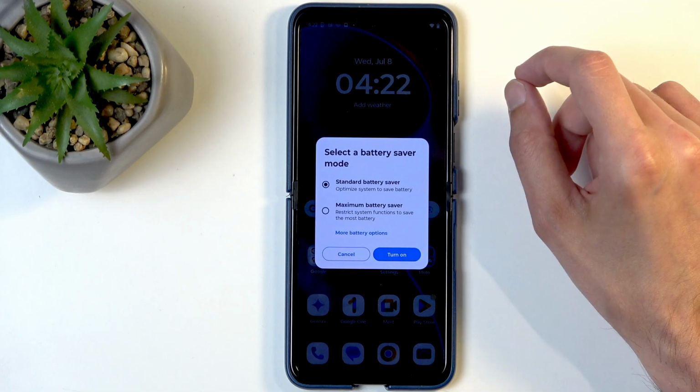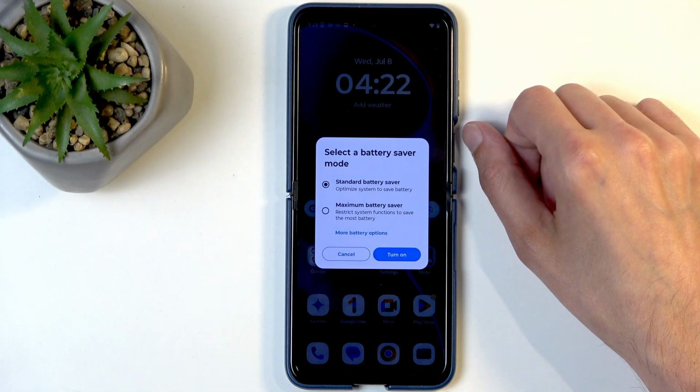It gives you this pop-up window. This only shows up once, and it says select battery saver mode. So we have standard battery saver, optimize system to save battery, and there we have maximum battery saver, restrict system functions to save the most battery.